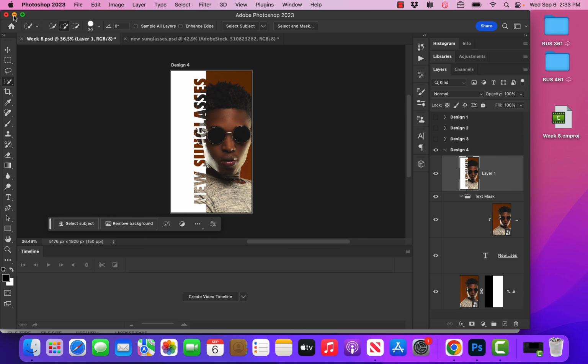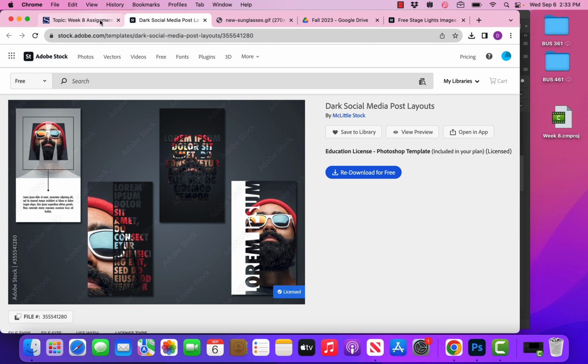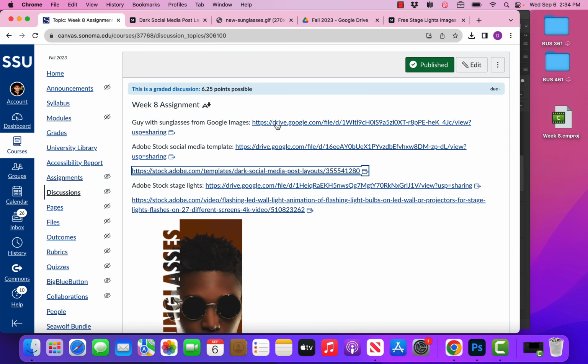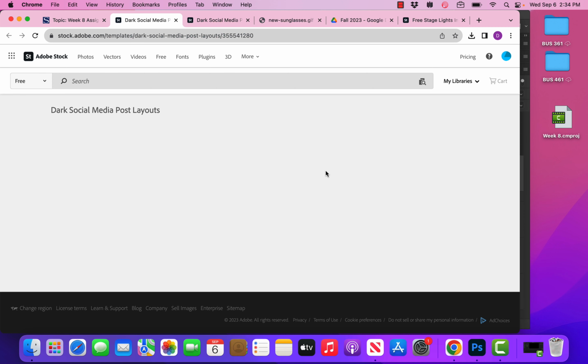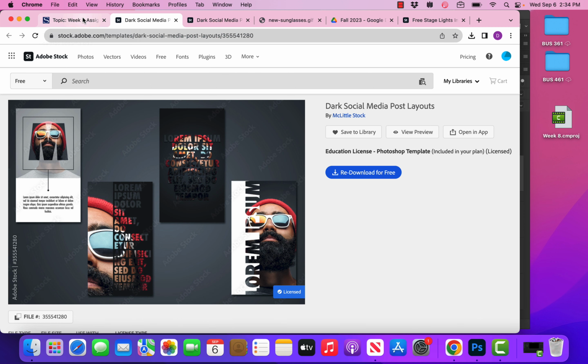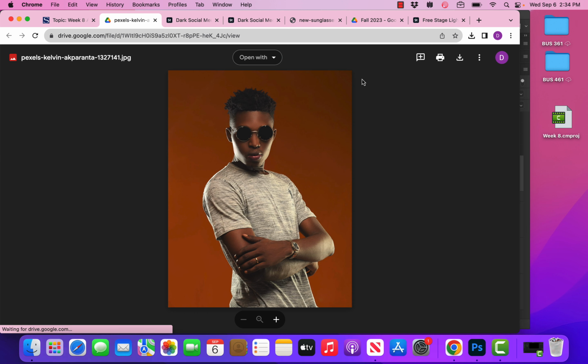So I'm just going to bring up Chrome here and go to the week 8 assignment. Get the guy with sunglasses. You can get a different guy. I think a dark background kind of helps, because the white on a dark background is easy to read the letters in the text. But I found, whoop, is my link bad already? Sorry, guy wearing sunglasses. And then download it and get it on your desktop.